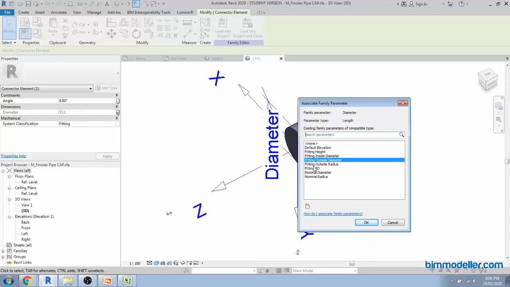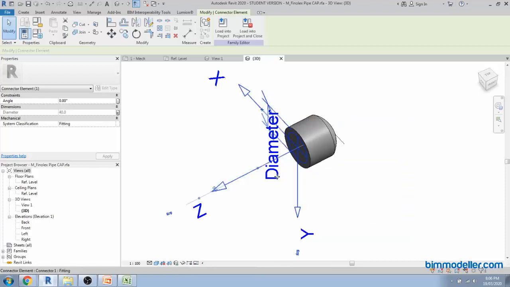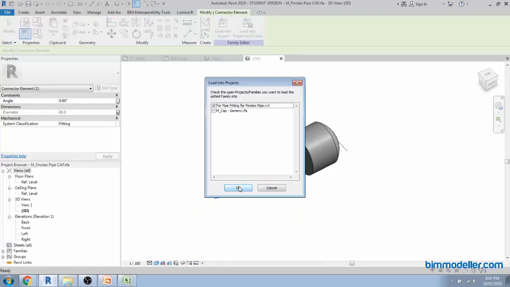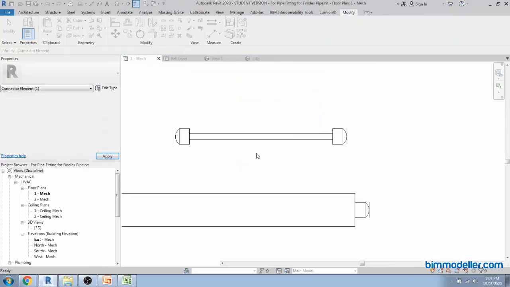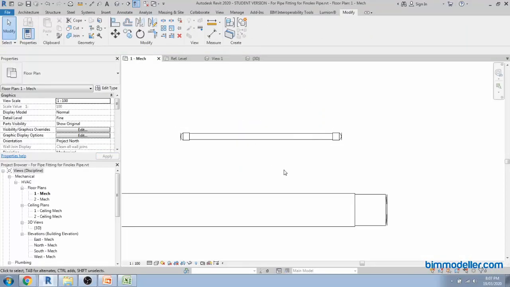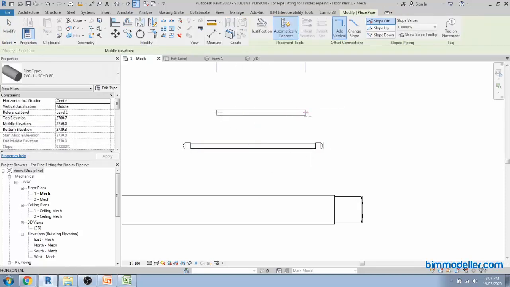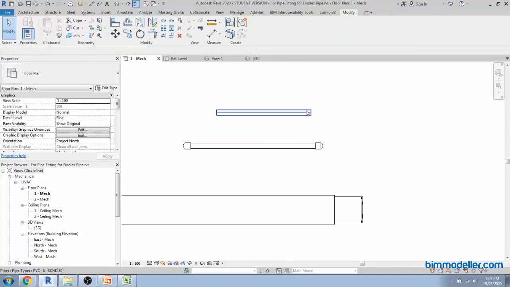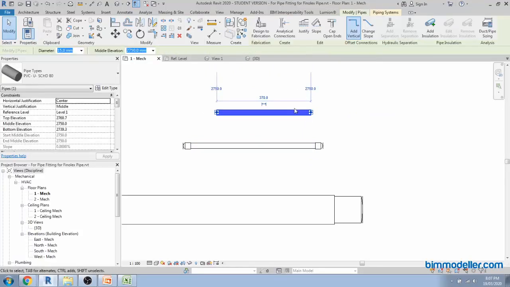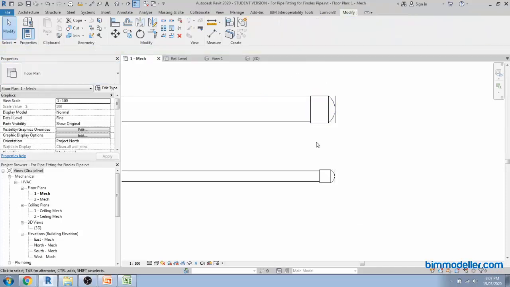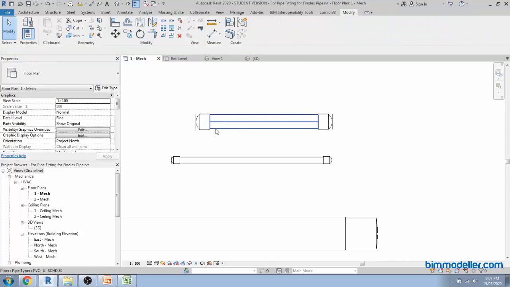Fitting nominal diameter, and load into project, override the existing. Okay, so now if you see that the values are adjusting automatically, if I try to create a new pipe, and if I create a tab, it may be any size, maybe 40, and pipe cap, the size will be automatically assigned, the pipe fittings will be assigned here.